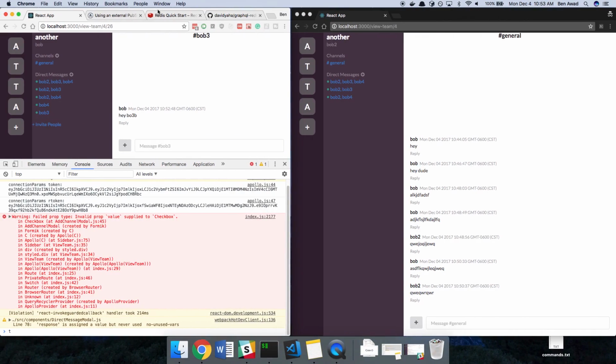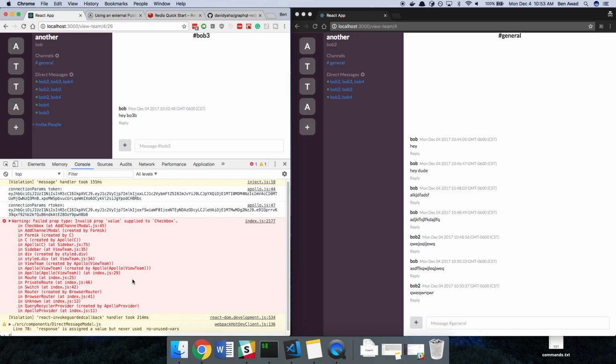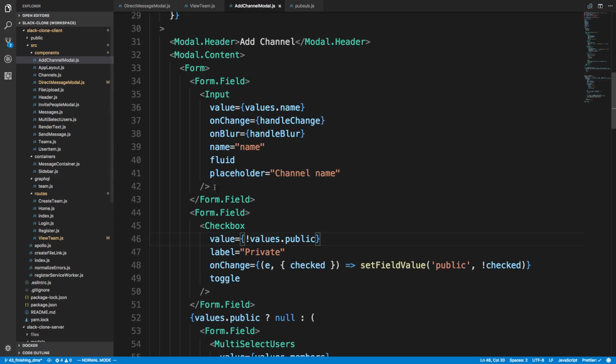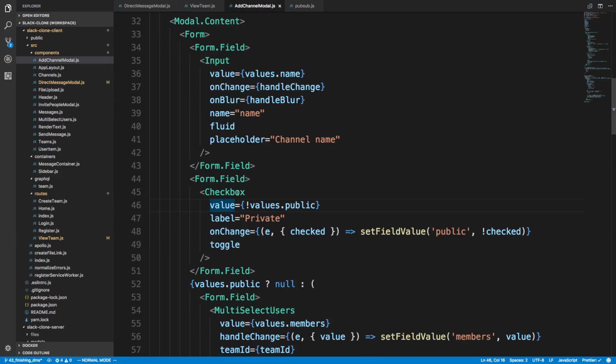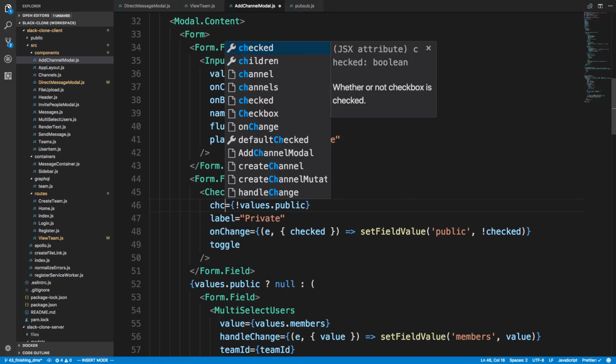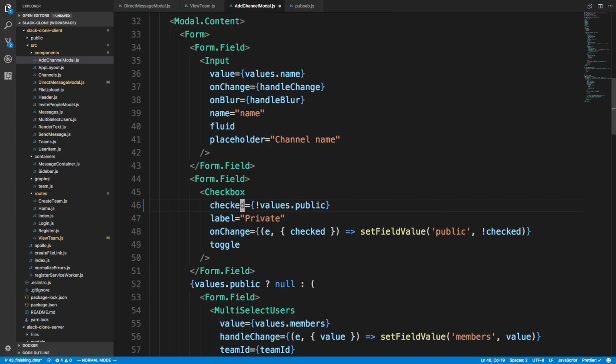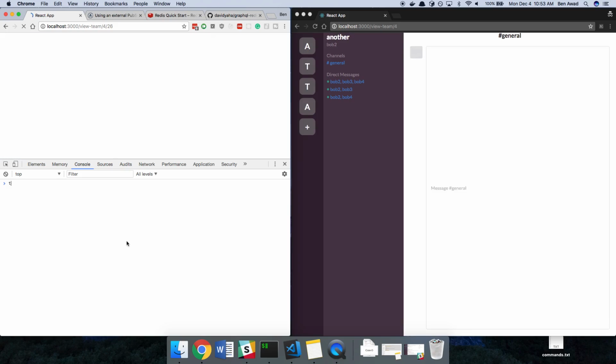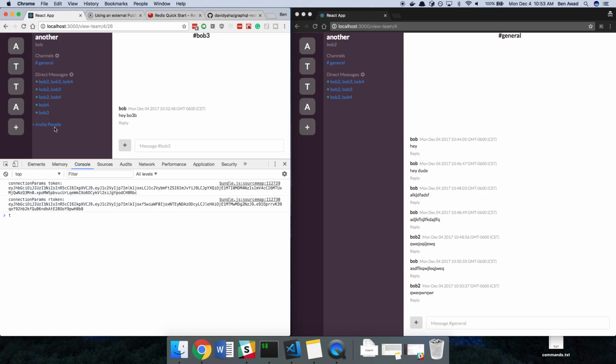But anyway, I want to also get rid of this little warning message we have right here. Someone gave a comment on how to get rid of this, so thank you. We just have to go to our add channel modal, and instead of using value for this checkbox, they use the prop called checked. So give that a refresh and that error should go away. And now we're ready to start setting up Redis. Yep, cool, so that's good. And if I open this, cool.